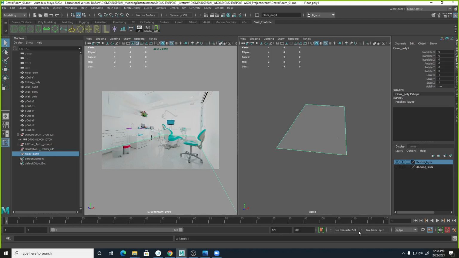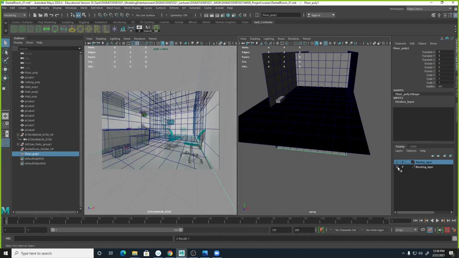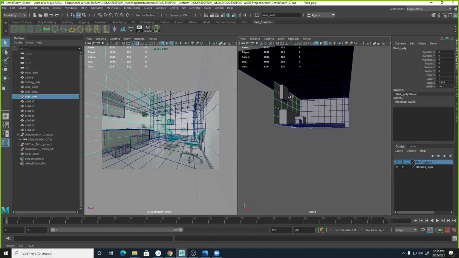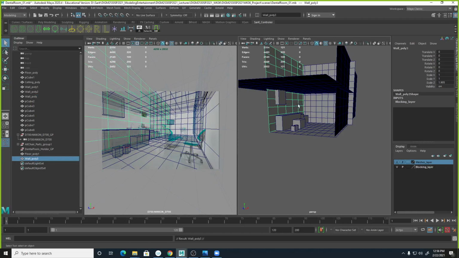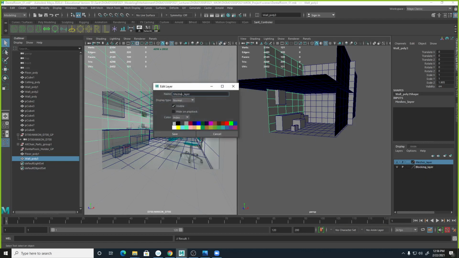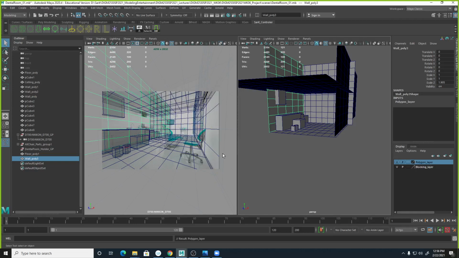So now we're gonna grab the wall on this side. So enable blocking layers, select that, and Control D, duplicate it, and then right click on the mesh layer, and then you can add selected object. Let me rename that, just mesh or polygon, just for my organization.